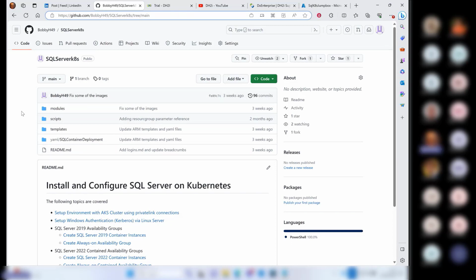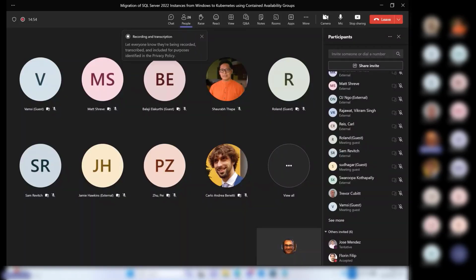The reason why I'm using the 2022 version is purely because I'm going to show contained availability groups. So I'm not certain whether everyone's used it, whether you've looked into contained availability groups. But one issue that we have had in the past with availability groups is the ability to work with. Sorry, apologies for that.